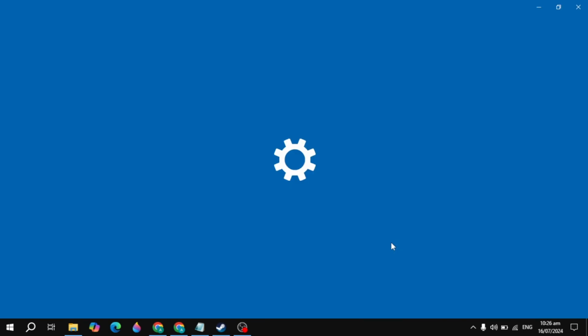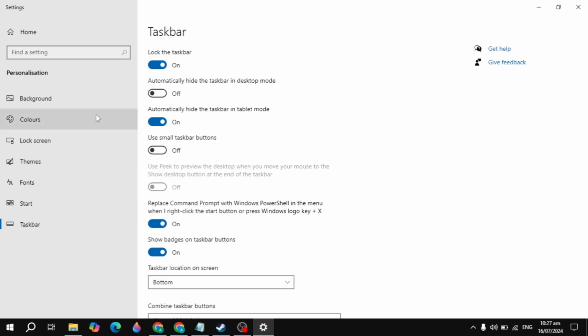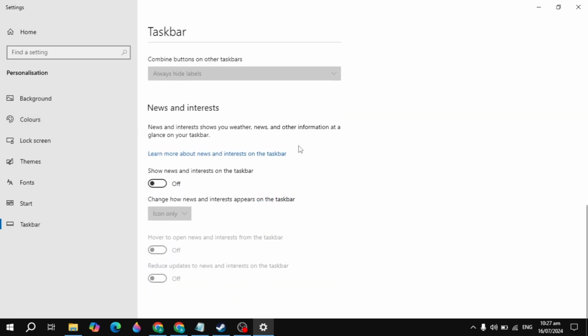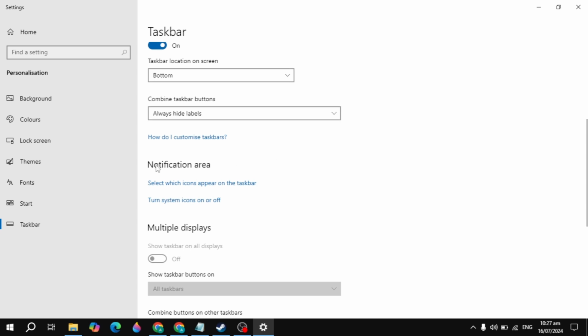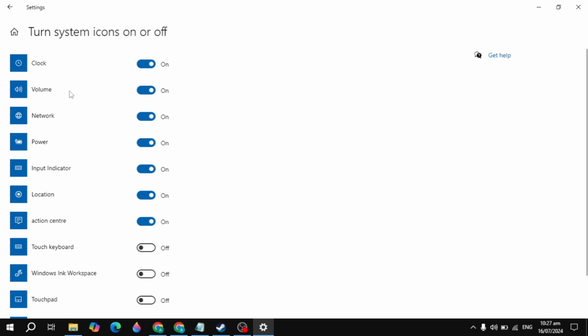Right click on your desktop, click on Personalize, which you are seeing at the last. Now here on the left hand side you are seeing the Taskbar on the bottom. Just click on that, and now from here scroll down and look for "Turn system icons on or off" in the notification area. When you click on that, you have access to change the settings.